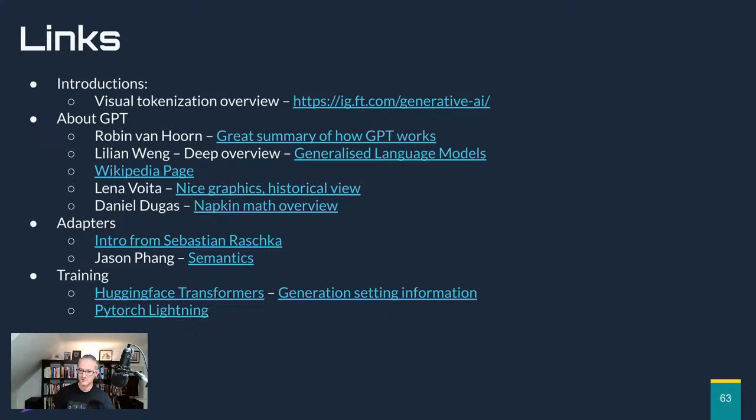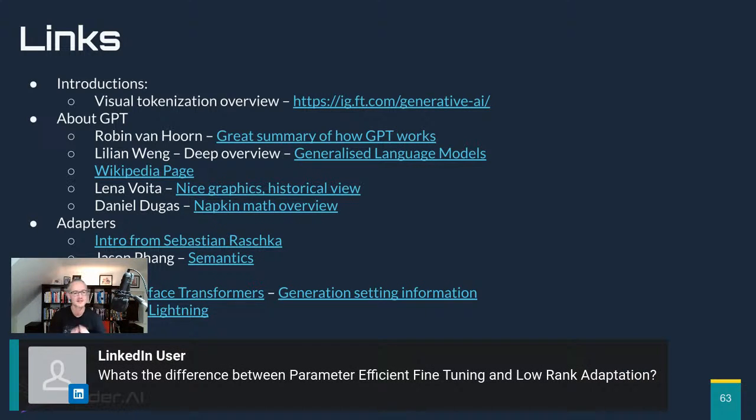Okay, there's one more really technical question. Thank you very much for this. And this is a really tricky one, and I'm actually not going to attempt to answer it, I'm afraid. But what's the difference between PEFT and low rank adaptation?